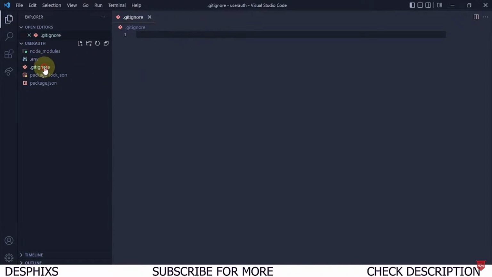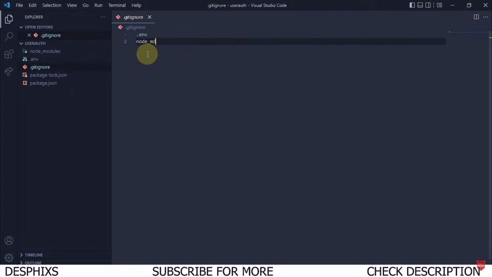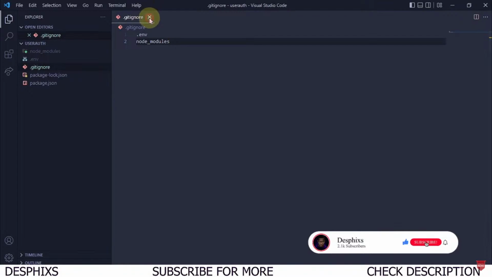And in the .gitignore, what we want to ignore is the .env file, and we want to ignore the node_modules, just like that. Okay, so when we are pushing this to GitHub or to wherever, it's not going to push the .env, and it's not going to push the node_modules. Okay, so I think that's pretty much what we want to do here.